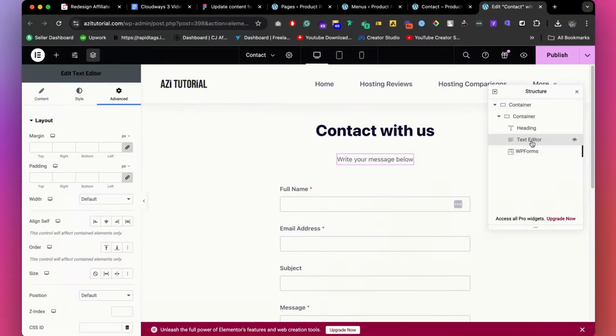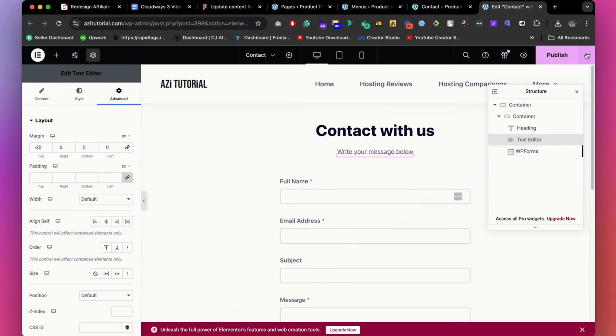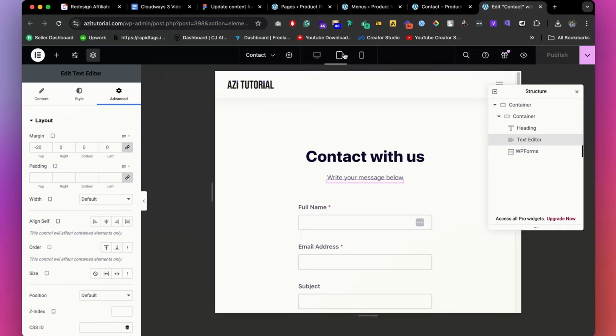So let's click on this text editor and unlink it. Let's make a little bit negative. So let's say I like to go with -20 pixel at the top. Yeah, this is all about this. Okay, now let's publish it and let's see the mobile version, how it looks like.